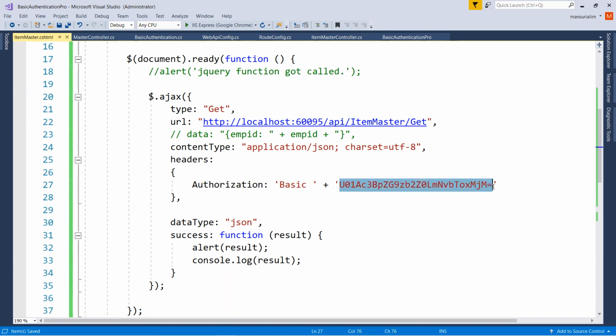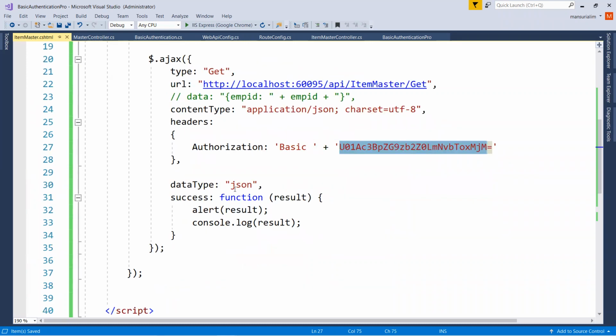So right now we are passing this token hard coded, but in a real time project, this token will be generated at the login page. And this will be available for some time throughout the project. So this time will be managed by our code. And this unique token will be available throughout the project, right? Then data type is JSON, and these are the other things. Okay, so let's rebuild the project once and run it.